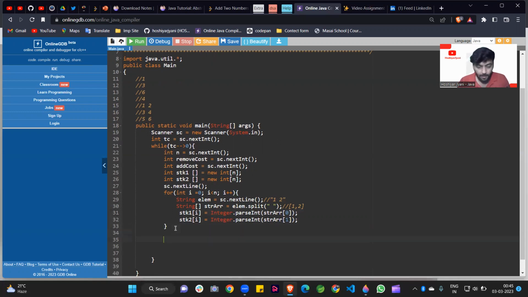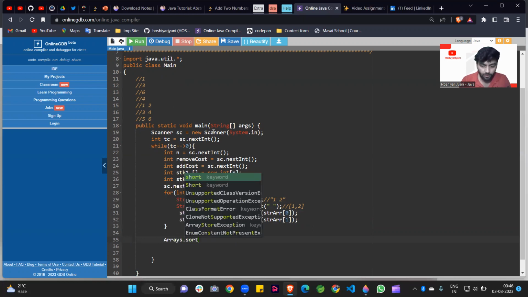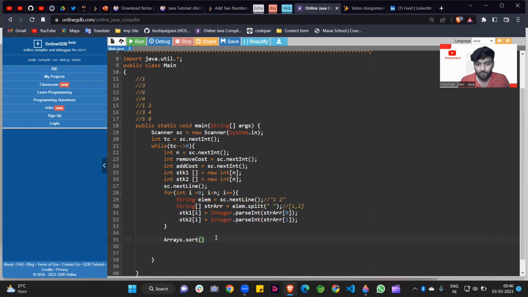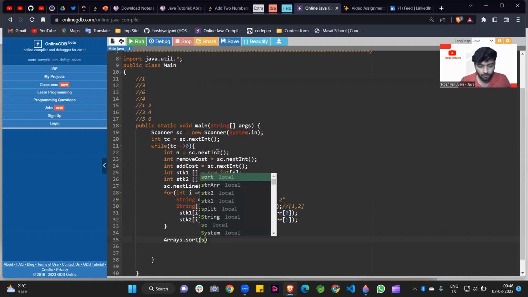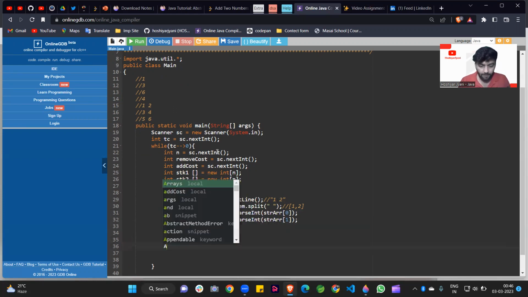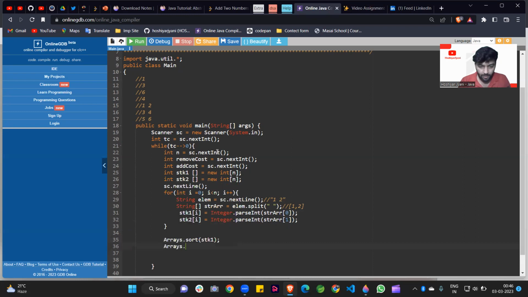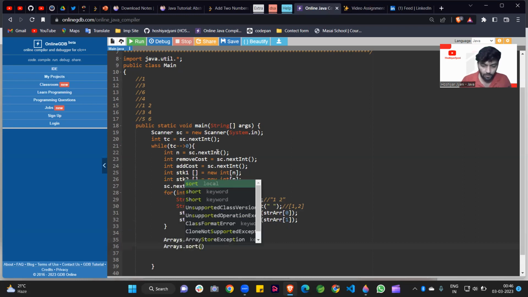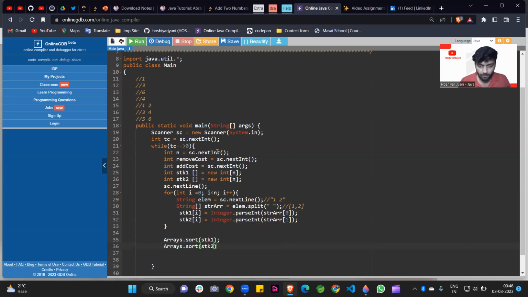Okay, guys. After that, this is our normal stack, and we want to sort it, as I told you in the explanation. So how can we sort? Here I am writing Arrays.sort. That's why I am using the star import, to avoid repeating import lines again and again for the Scanner class and Arrays. So Arrays.sort: first of all, I am sorting stack 1. Then after it, I am sorting with Arrays.sort, and what do we want to sort? Stack 2. So now both are sorted here.